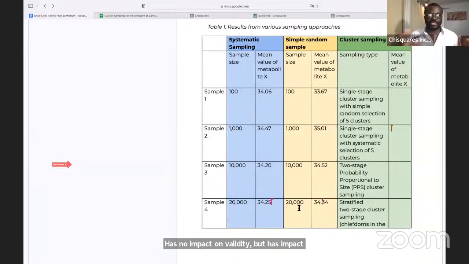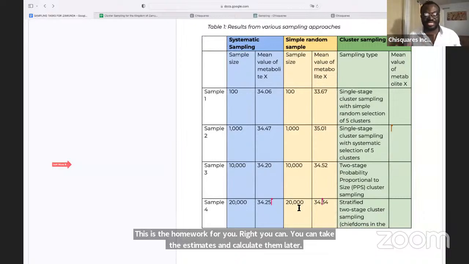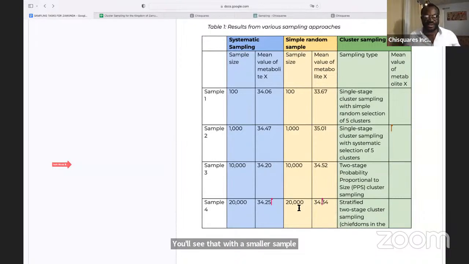Excellent. In this case, we did not calculate the confidence interval, so we can't see it. That is the homework for you, right? You can take the estimates and calculate them later. You'll see that with a smaller sample, you have wider confidence intervals, but with a larger sample, you have very tight confidence intervals. Again, sample size does not affect validity.